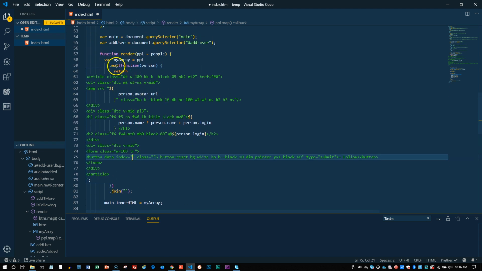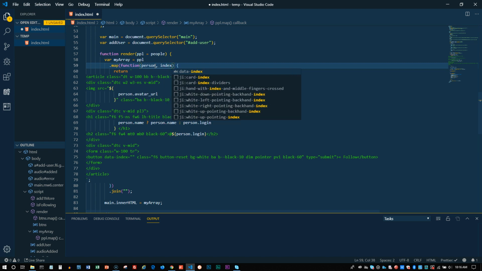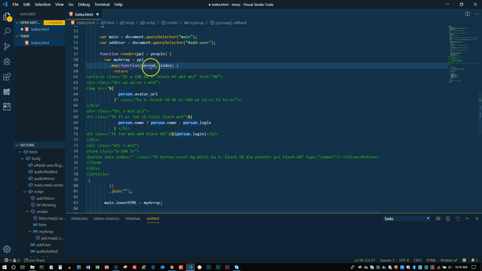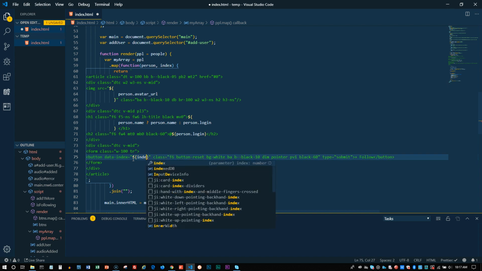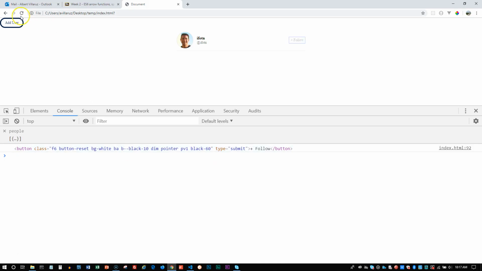Well, just like the forEach loop, the map also has the ability to have a second parameter. So not only can you define the element that you're currently working on, but you can just say comma index, and that variable index will automatically be populated with the values of 0 or 1 or 2, depending on which person we're working with, because again, map iterates each element in the array. So now that we have index at our disposal, we can just say index here. So let's save that and check it out.